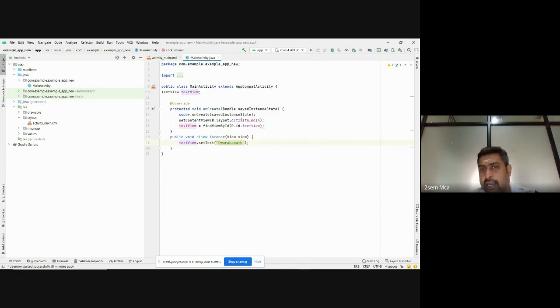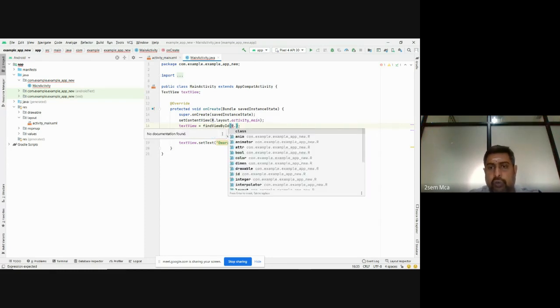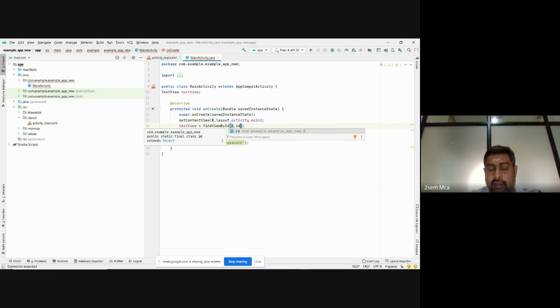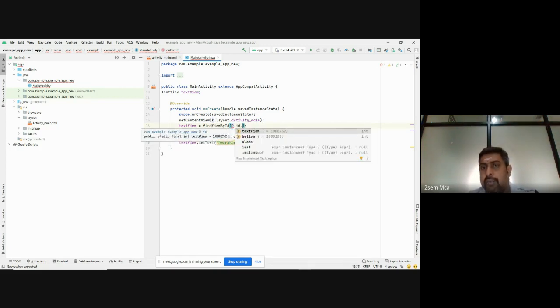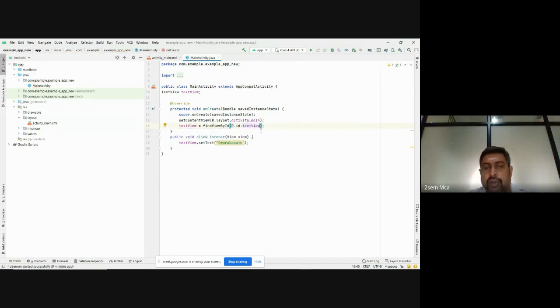Now R.id.textView, so we are going to take that particular text view. For example, if you remove this also, I will show you. So R dot, once you click the dot here, it will show you like this. So what do you want? ID here. Then ID dot, whatever things are there under that particular view. We are having two things only: a button and a text view. So I want a text view here. You double click on that, and you get that text view like that.